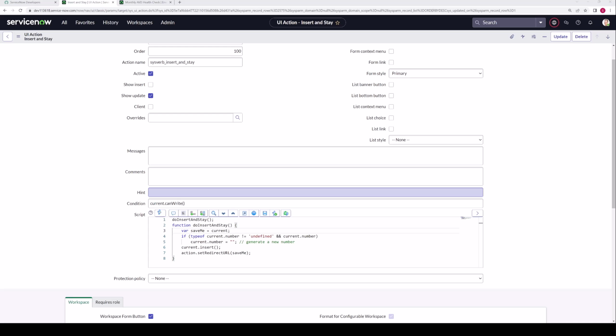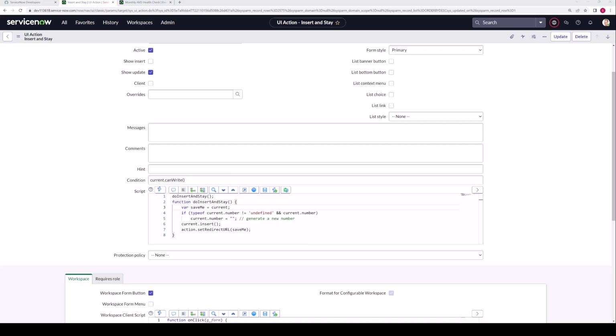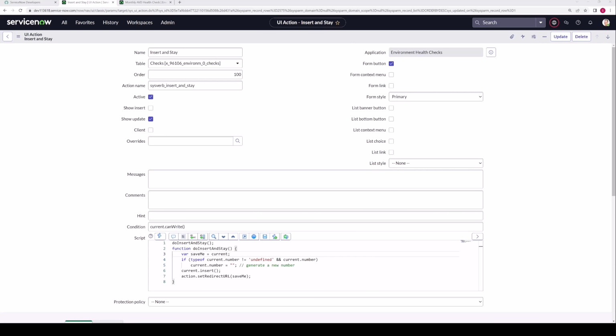And then lastly, line 7, action.setRedirectURL. That's going to point the user back to where they originally started, which in this case, since we're doing an insert and stay, would be the newly inserted record. Now that's pretty much it. Oh, last but not least, make sure the form button, workspace form button, is checked at the bottom, and that should be it.